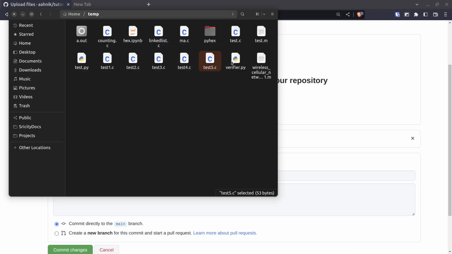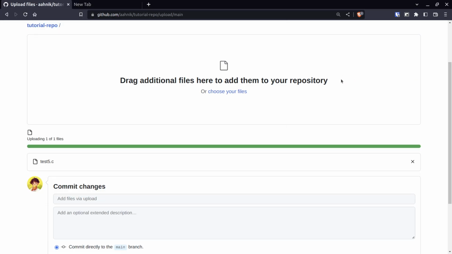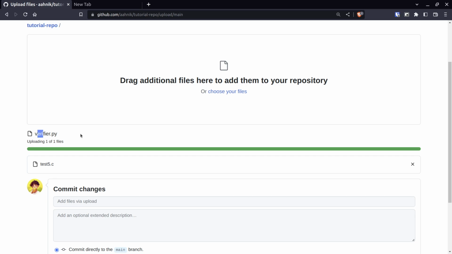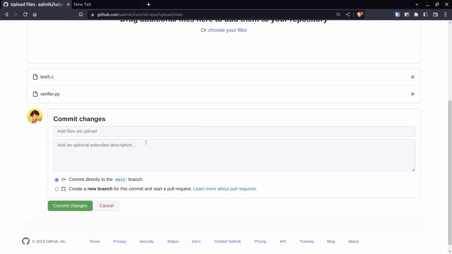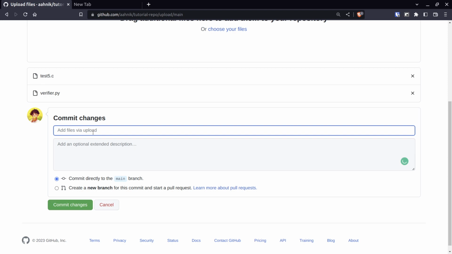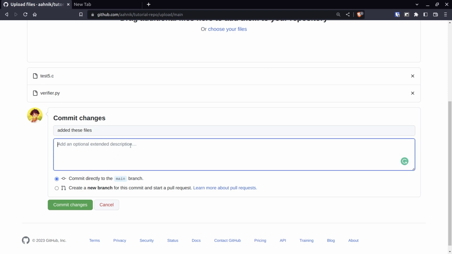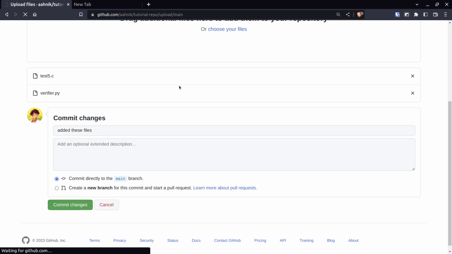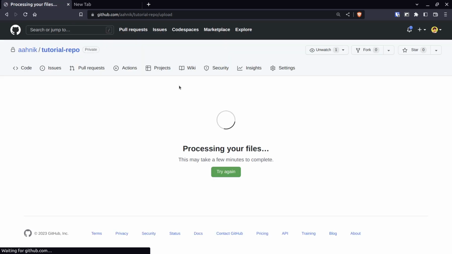I can add multiple files. So I can select another file and upload it. This new file was uploaded. Now I can write some message here: added these files. I can write more description if I want, and I can click on commit changes. So this was how we upload files from our local machine.